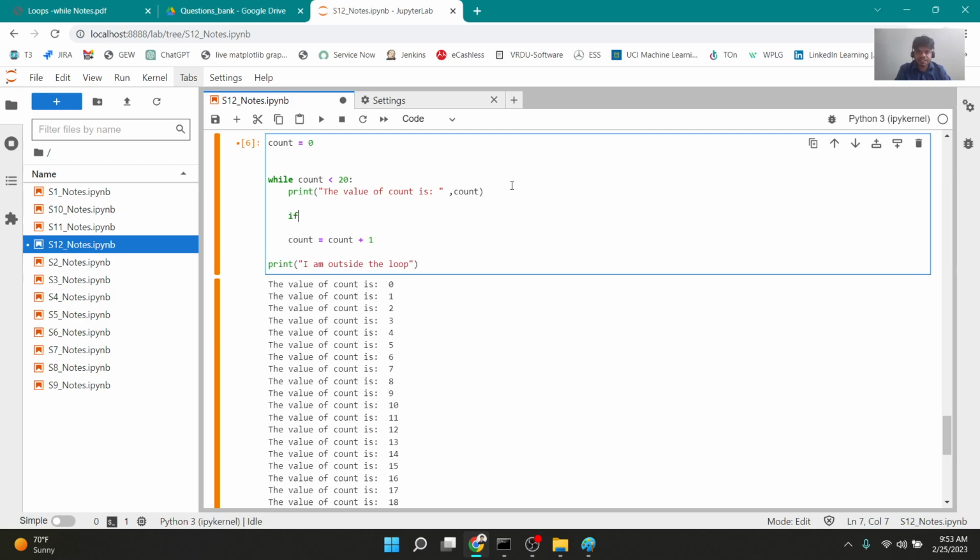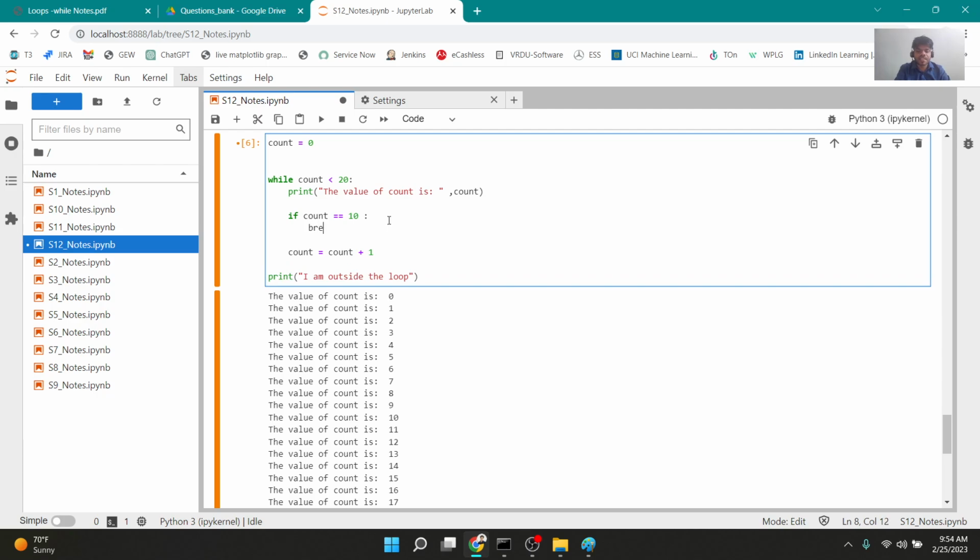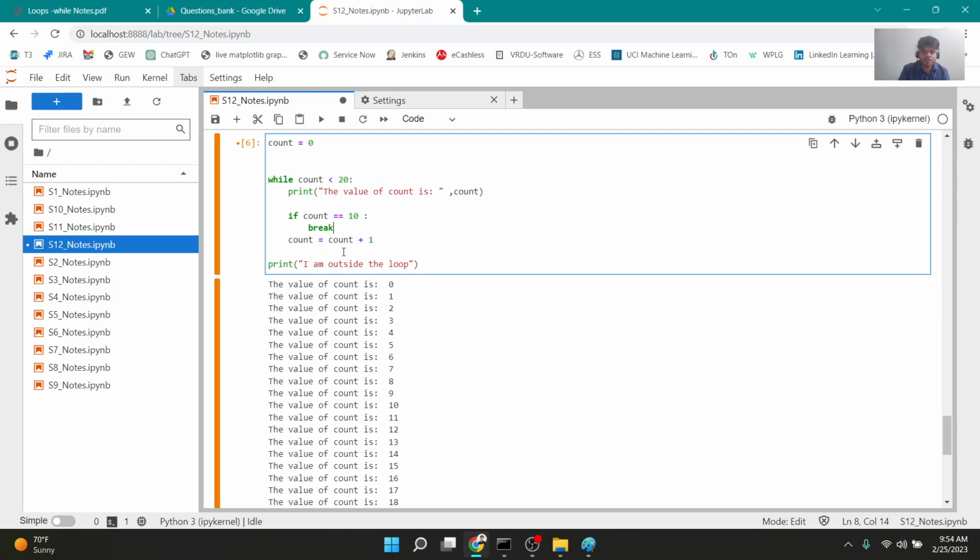I will make a decision here. I already taught you in the previous class how a decision is put in place. So I will use if. I will check if count is equal to 10. That means I'm checking if this condition is true. If this condition is true, remember I will write this keyword break. Please remember, this break keyword can only be used within the loop concept. The moment Python encounters break, it immediately comes out of the loop. It's going to come out of the loop and print I am outside the loop here.